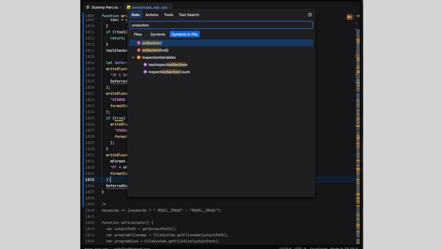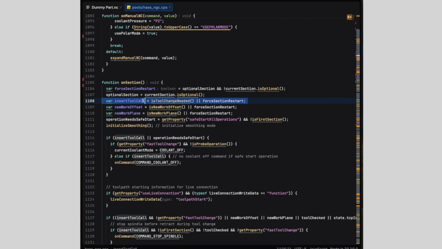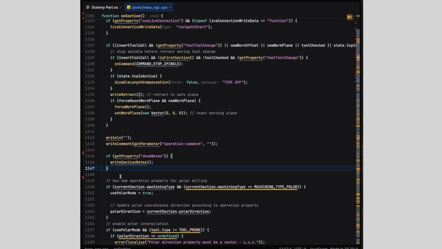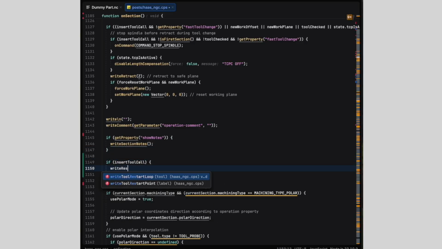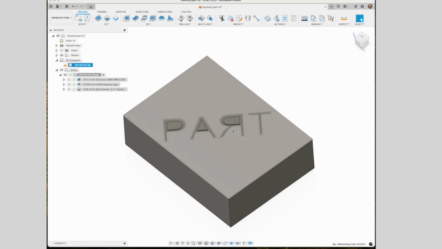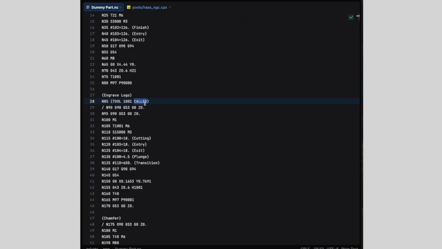Our output helpers are written, so we can begin adding their output to the program. We'll jump back to onSection to see how the M6 tool change is written. There's already a helpful local variable that computes whether or not the section requires a tool change. We'll add our restart point after the operations comment. Let's jump back to Fusion to repost the code and see that we have a line number under our control. Line 85 is now the restart point for the engraving operation.